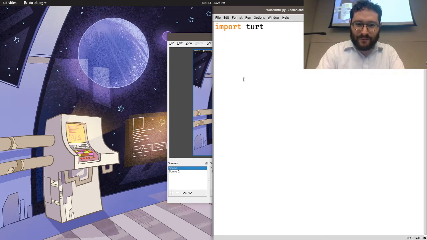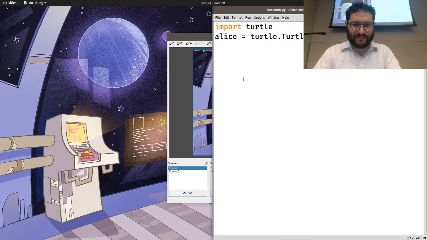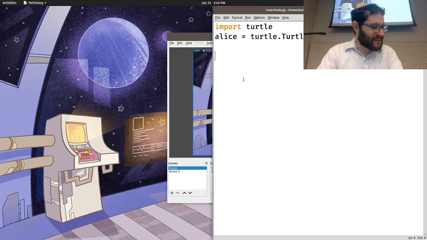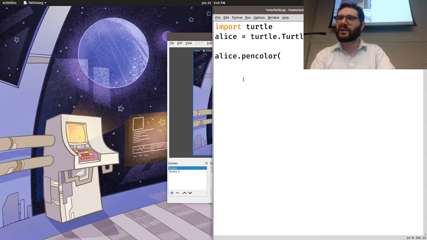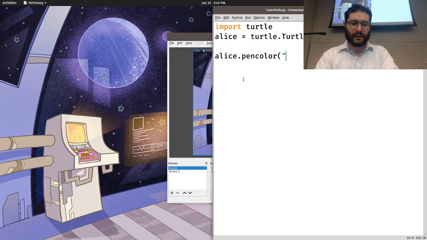Okay, so, turtle. All right, let's call this turtle Alice, just because. Alice is going to show us something special here, right? So let's go ahead and create Alice. What we can do is change the color of what Alice is going to draw. If we say Alice.penColor, pen color as opposed to color, color will change something a bit different. And we can just give it a string containing the color we want, blue.